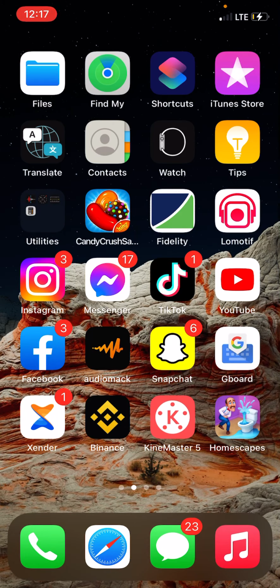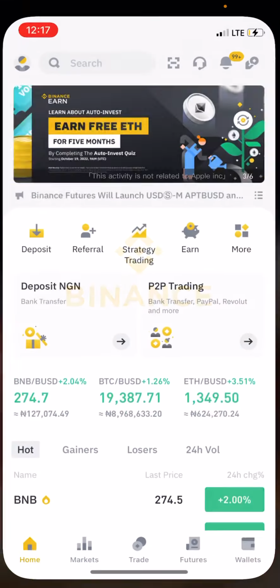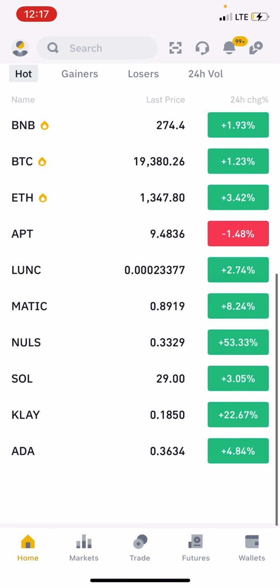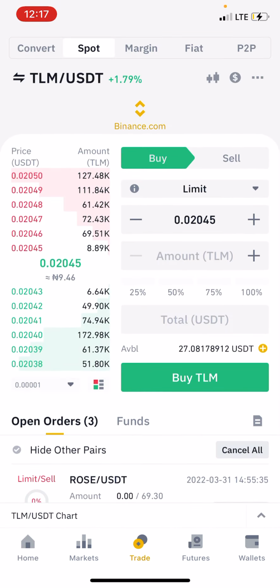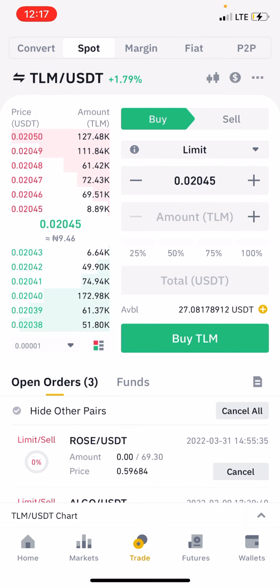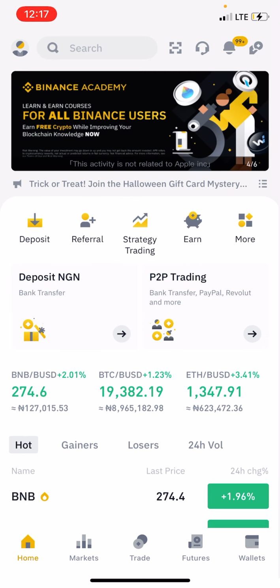So in today's tutorial we're going to be seeing how you can easily clear your Binance app cache, and when you do this it will help you for easy navigation, so you don't get to face issues when it comes to opening your trading side of the app. Sometimes when you want to click on the trading side, they will tell you that you can't access this. Meanwhile, the problem is the cache.